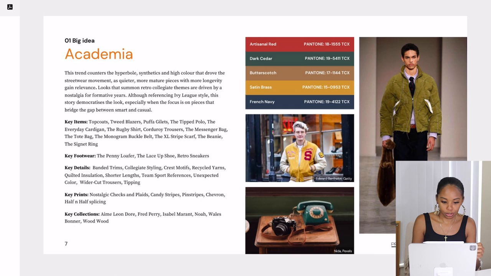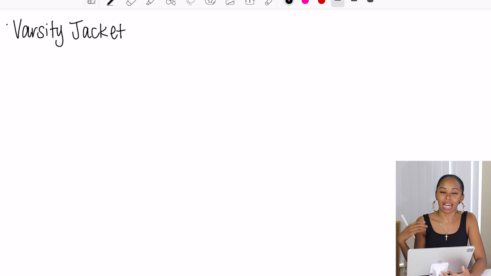Some of the other things that they list on here is like top coats, which I did see a lot of that on the runways. Sorry, yes, I usually watch the runways as soon as they come out, and then I go back and revisit when it's time for me to actually design. So I did see a lot of top coats on there. They have the tip polo, cardigan, rugby shirt, corduroy trousers. So those are some of the items that I can keep in the back of my head. I usually take notes too. Don't ask me why I'm not taking notes. I probably should be. So one of the things I want to take note on is the varsity jacket, because that will be something that's coming back again next year. That was in fall of last year, so that's not like that's anything new.